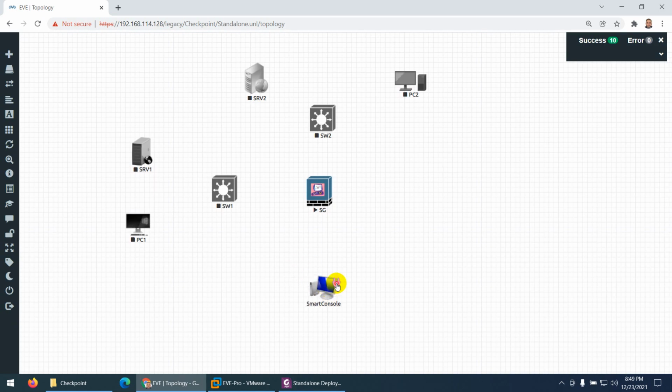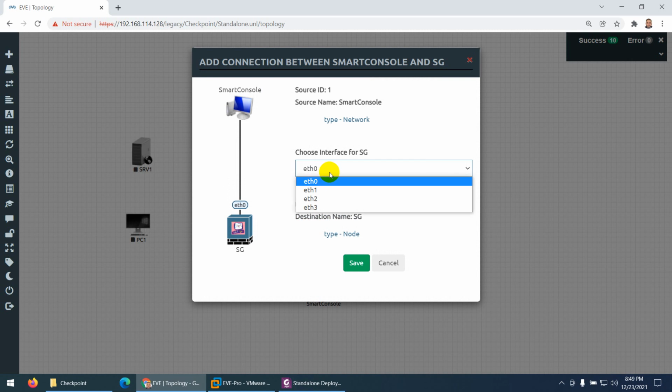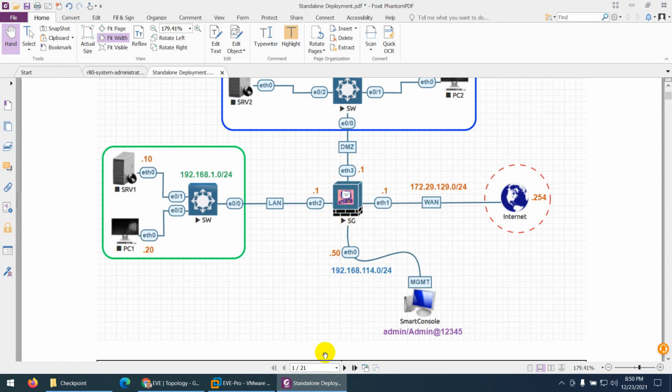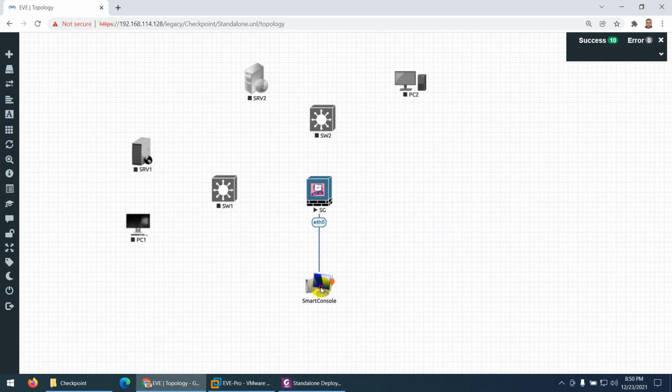I just change the icon, and let's connect them to the first interface. We have 4 interfaces. So the first interface is configured for management purposes. So that's why I connect that one to the first interface. Okay, so this one is done.